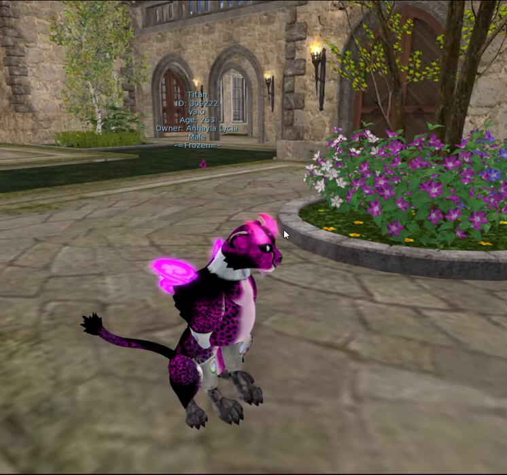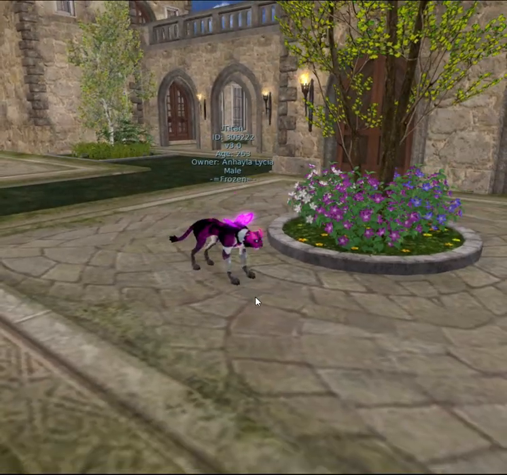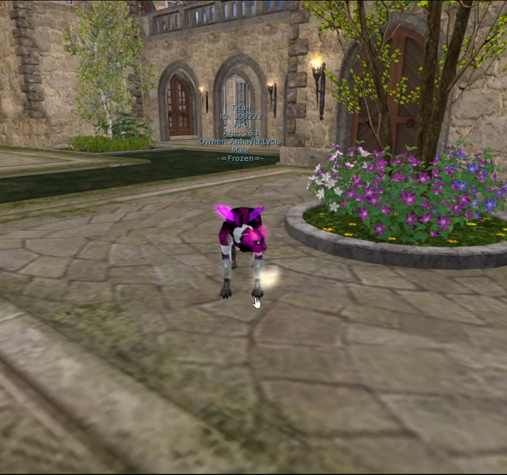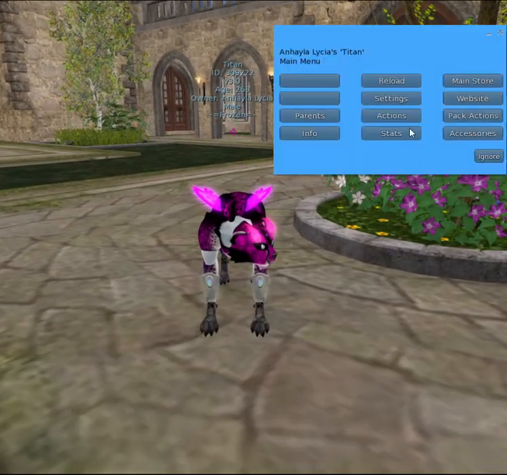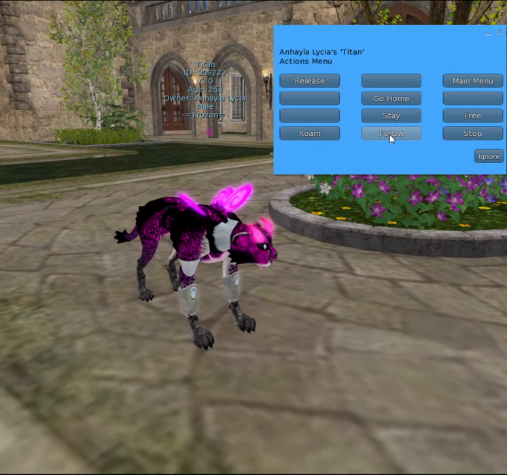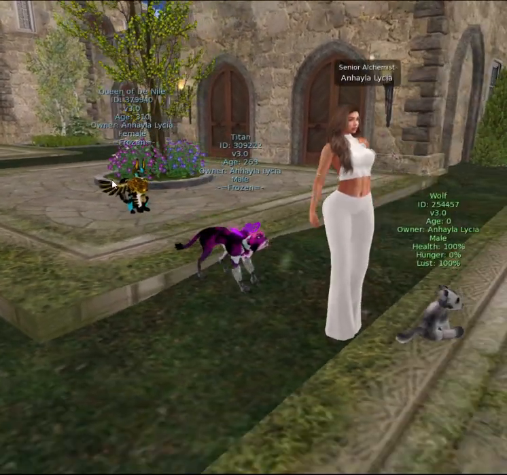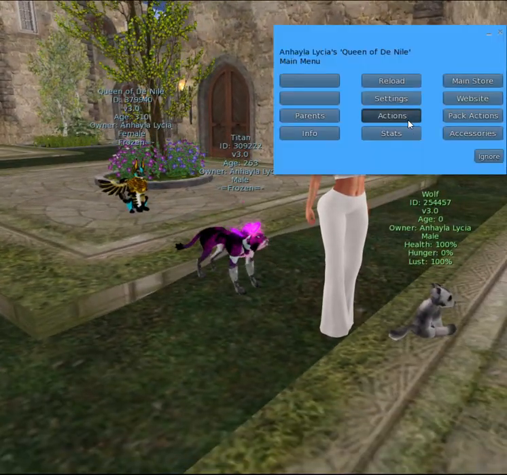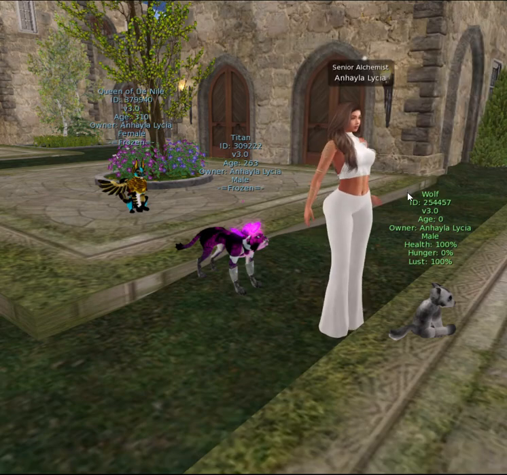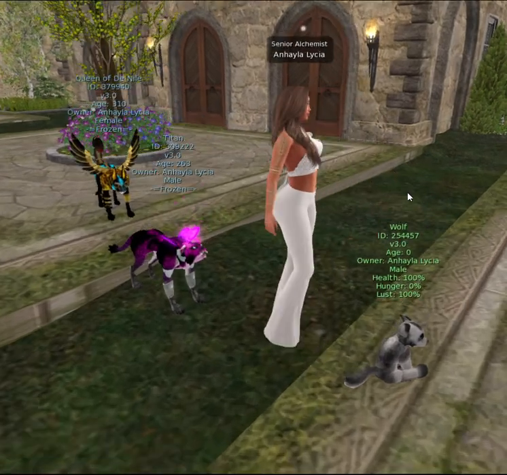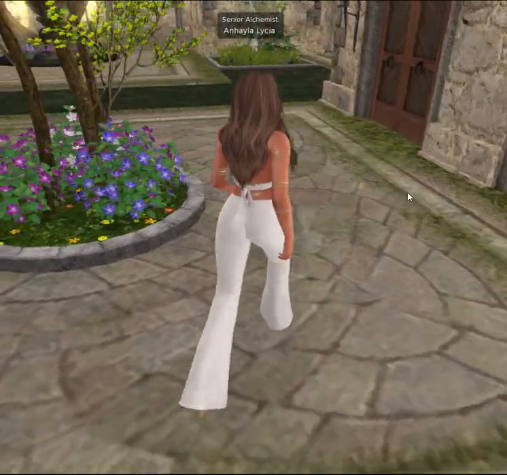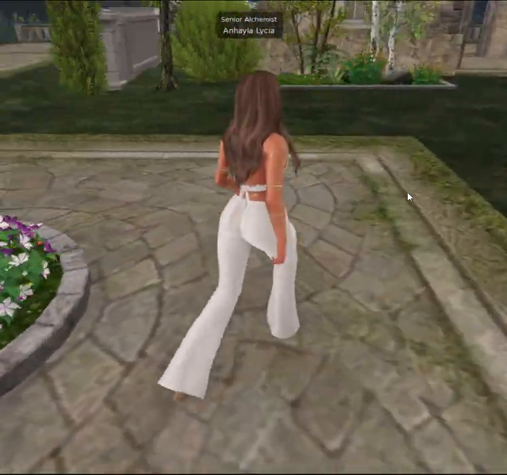We have roam. So Titan here is going to wander around. He's a little timid, so he may lay down. Or not. But we also have follow. And in this case, Titan will follow me. And I can get Queen here, and make her follow me also. And then when I start walking, they're going to follow me around.